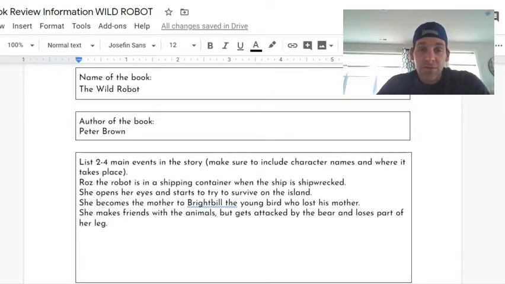Next is list 2 to 4 main events in the story. You can go a little further. I found it kind of challenging. I got 4 and then I kind of wanted to do a fifth, but you don't want to list everything that happens, because you want to give the reader a taste of what is happening in the story so that they themselves will want to go read it. Don't necessarily tell them exactly what happens in the end, but give enough detail in the beginning, give an idea about what the big part of the plot is, meaning what's the big problem for the story.